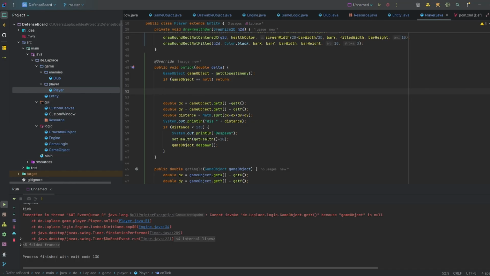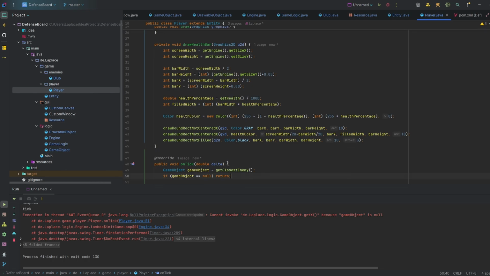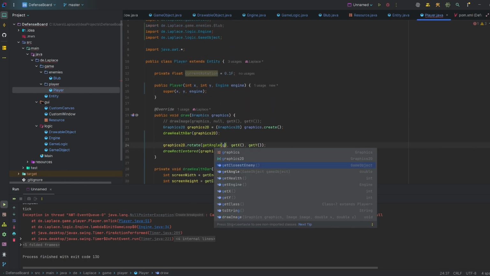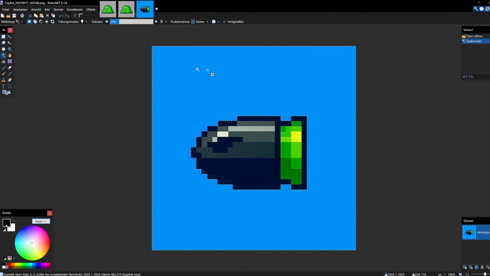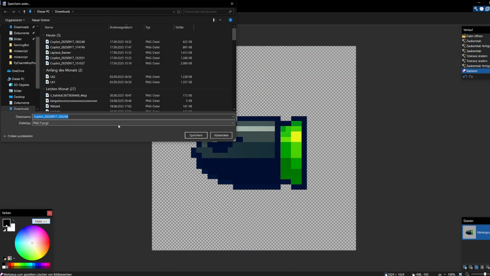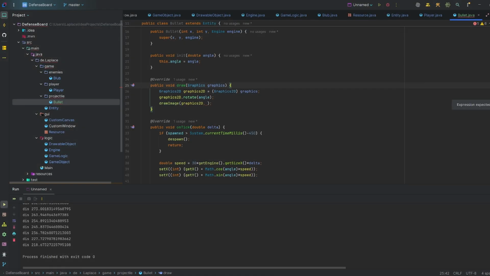The player could now turn to the closest enemy and later shoot it dead. So for the shooting, I added bullets with my friend Mr. GPT. I removed the background of the bullet and added it onto the player.